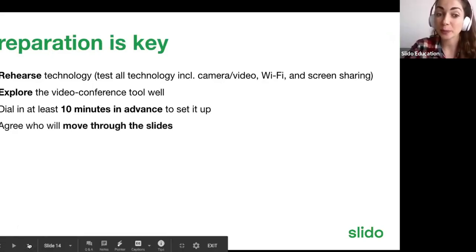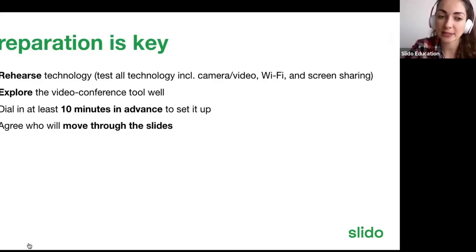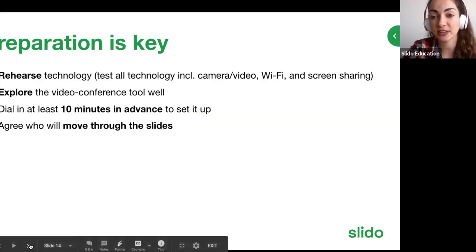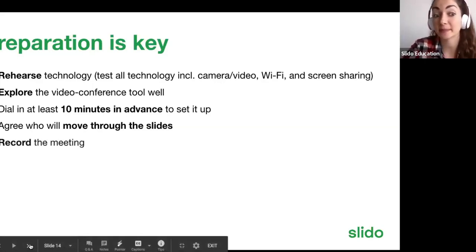As I said, it's super important that you not just agree on who is going to share the screen, but also decide on who is going to move through the slides. So if you have more than one speaker, for example three presenters from three various locations, all three of them can control one presentation. You just need to give them the remote control, and then it's very smooth for the entire presentation if they are controlling their own slides by themselves.